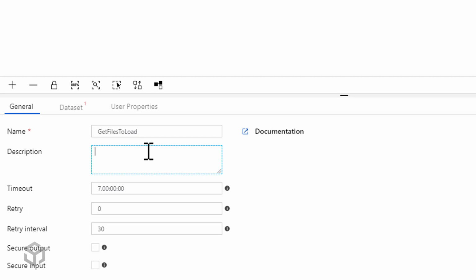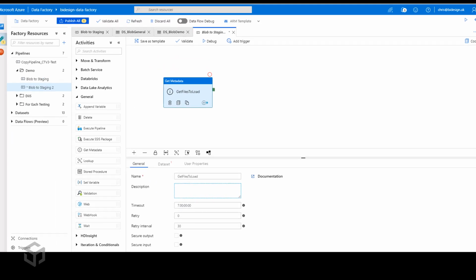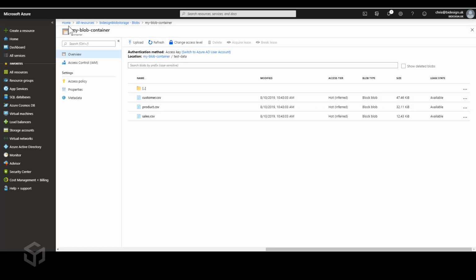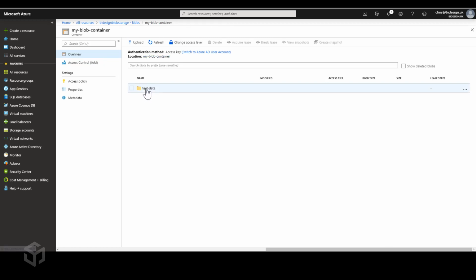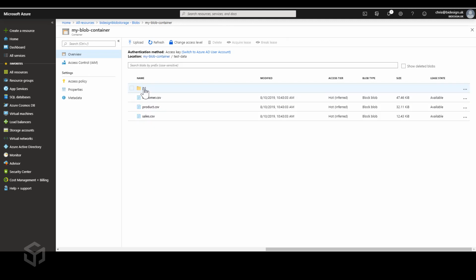And this is going to be us picking up data from Blob storage. If we just jump over to my Blob storage account quickly, I've got a customer, product and a sales CSV file. I'll just jump back a step, they're in my test data folder. So the plan is to just iterate over those, load them in.